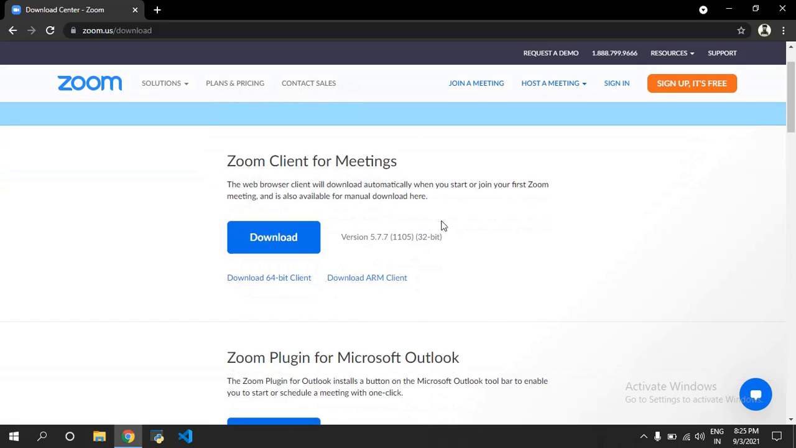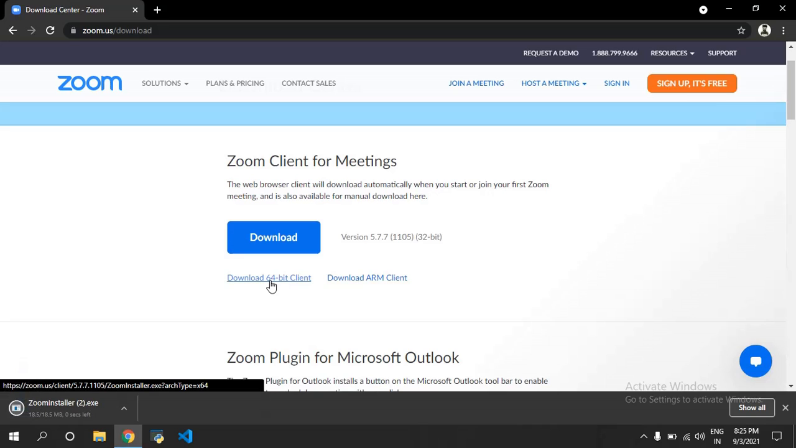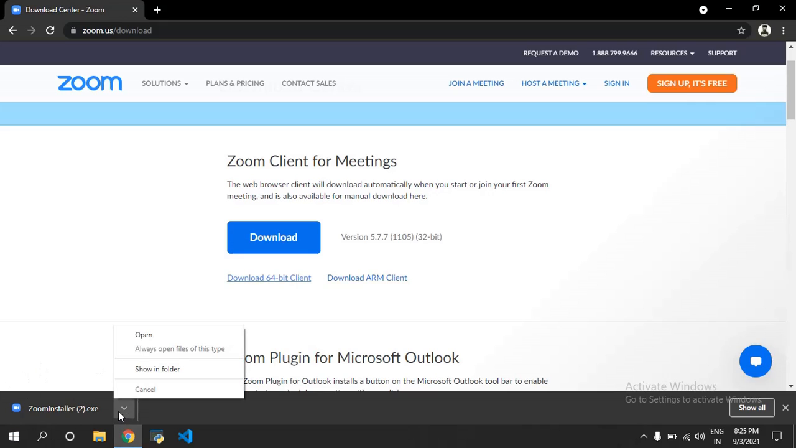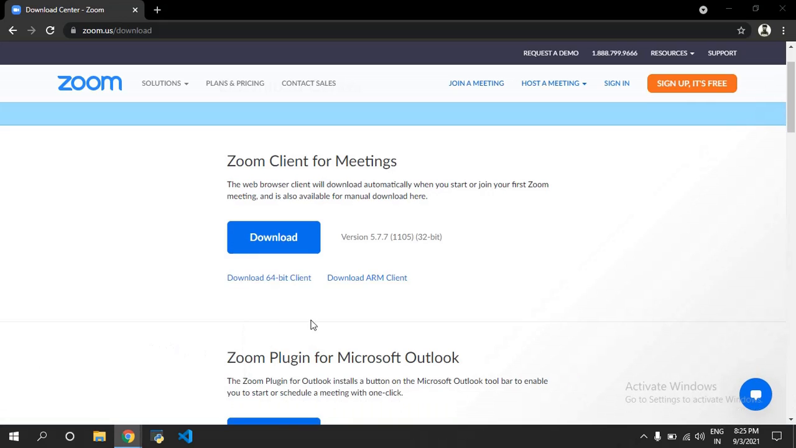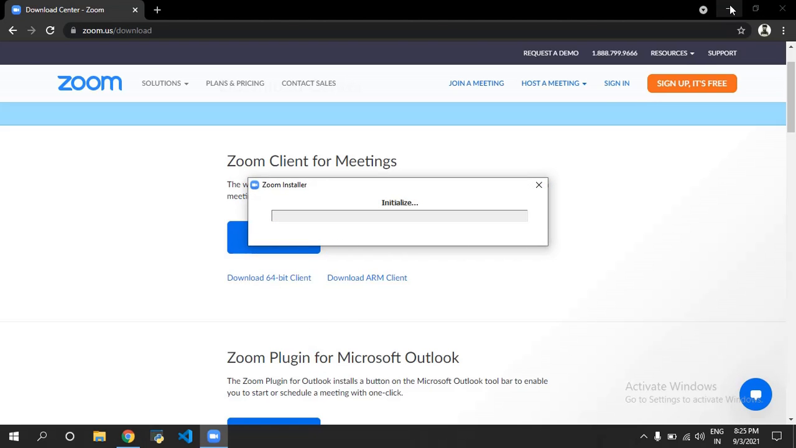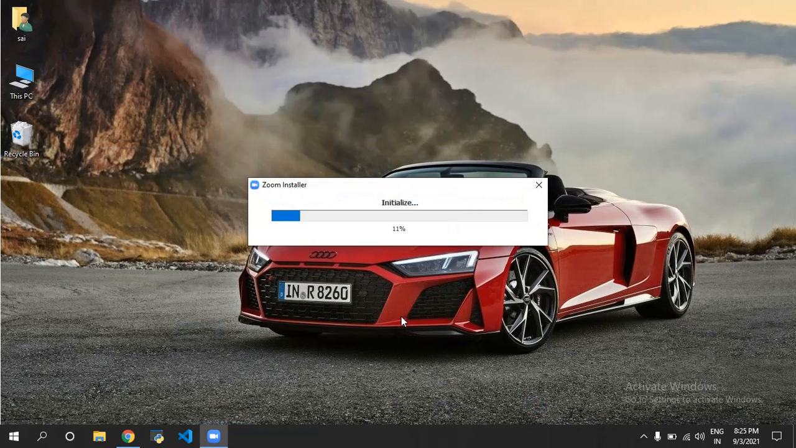And here you can download from here. If your system is 32-bit, you can download from here, and if your system is 64-bit, you can download from here. So my system is 64-bit, so I will click on this and it will take some time and it is installed. So I will open it. It will take a few minutes to initialize, then it will open.